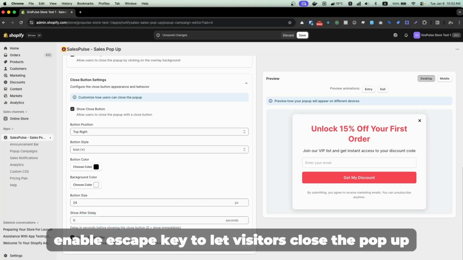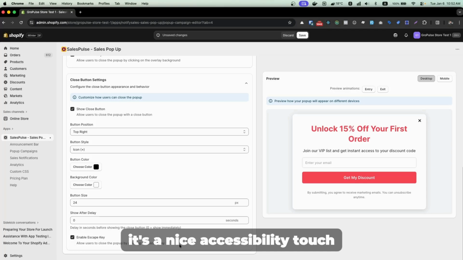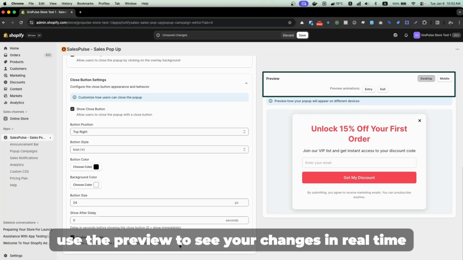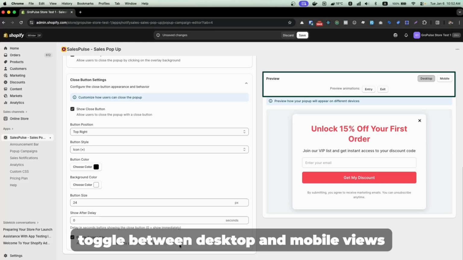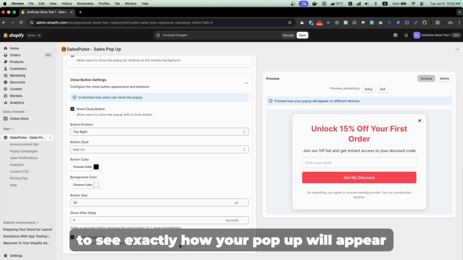Enable Escape key to let visitors close the pop-up by pressing Escape on their keyboard. It's a nice accessibility touch. Use the preview to see your changes in real time. Toggle between desktop and mobile views, and test your entry and exit animations to see exactly how your pop-up will appear.